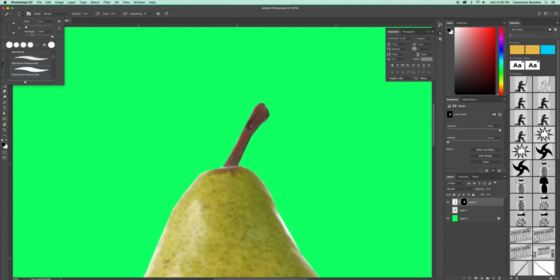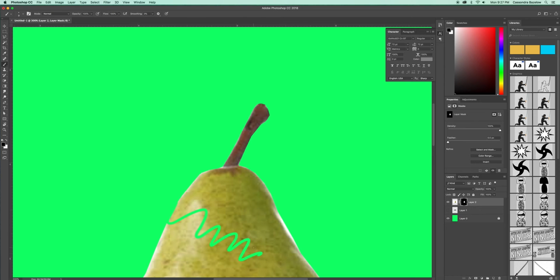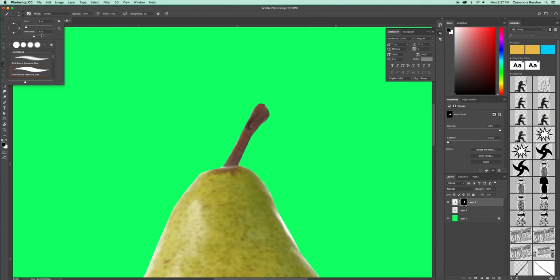Now, my brush is still pretty hard. Say I want to make it a little bit softer. If you come up here and you hit the arrow, I can change how soft or hard my brush is. So that's affected right here. My brush is really hard. If I want to make it really soft, you can start to see that's a lot softer than what it was before. This is going to be even softer.